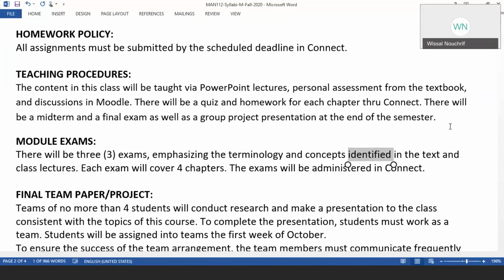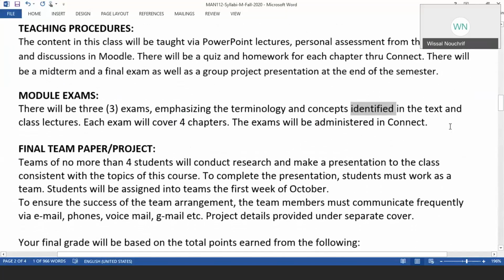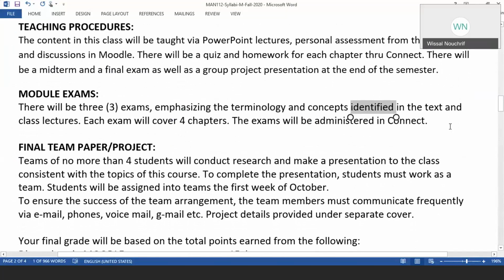There will be 3 exams in this class. After we finish the first 4 chapters, you're going to have 1 exam. The second 4 chapters, a second exam, and the last 4 chapters, the third exam. And then there will be a group paper, a project that is due toward the end of the semester. I will assign you into groups the first week of October, so this is not something you have to worry about right away. The projects will be due at the end of November. I will show you samples and examples from previous classes of how the group project looks and be able to answer questions when it's time to discuss the group projects.